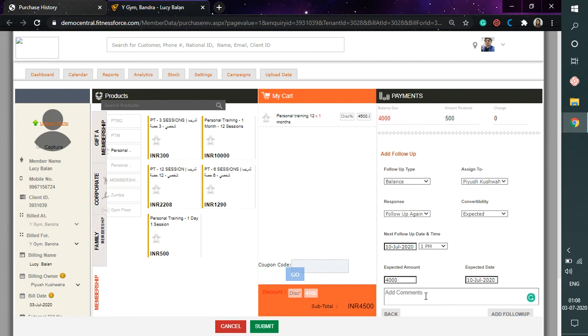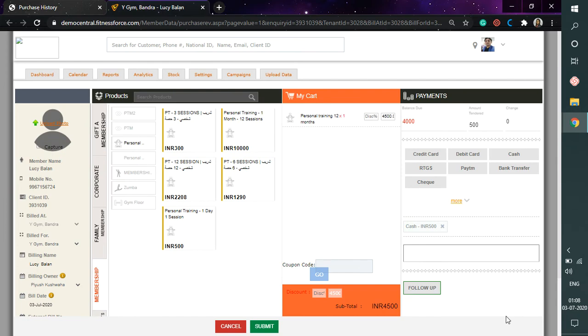Then we can add comments in the comment box for the balance payment. So this is 12 months, 80 sessions, due amount. Now click on Add Follow-up. As you can see, this gets highlighted into green. Now once we click on Submit here in the green, an invoice will be generated.